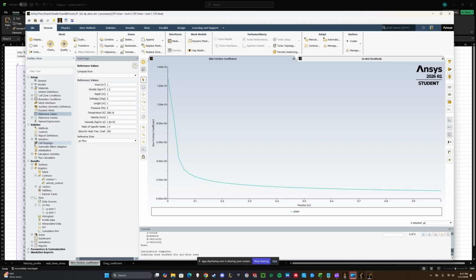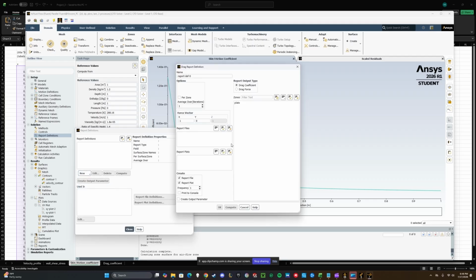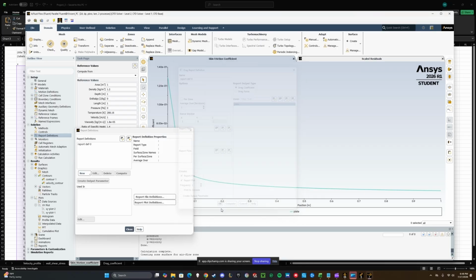This would be in the report section. Report definitions. We're going to create new, and it would be force report on drag, and then so we can get drag coefficient on plate, and then we can hit OK. Oh, oops. I actually wanted to hit compute.